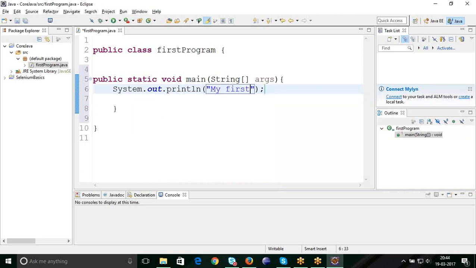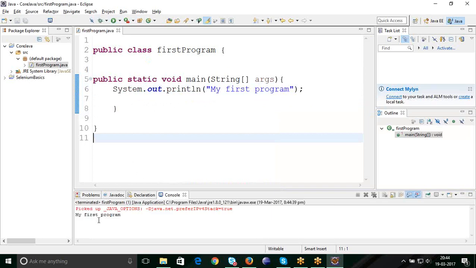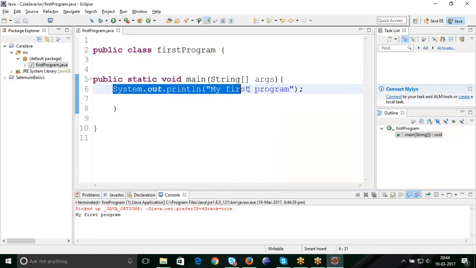Now my first program. Let me run it. When I run this, I'll see this: my first program. Forget about this other part, ignore it. My first program is the output I'm getting. Whatever I write inside System.out.println gets printed as is. This will be printed only if my line is inside the main method.